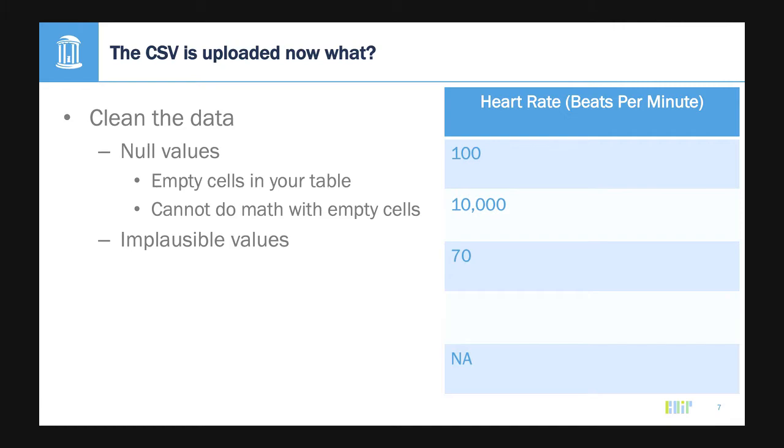In the table on the right, a heart rate of 10,000 beats per minute is obviously impossible, and if it is not replaced or removed from your data it will likely impact your analysis in a very problematic way.